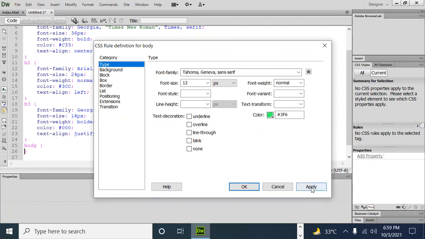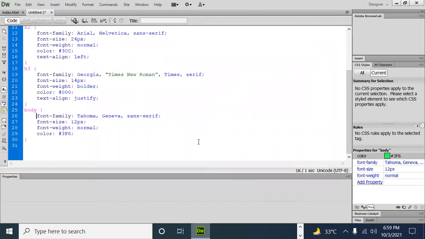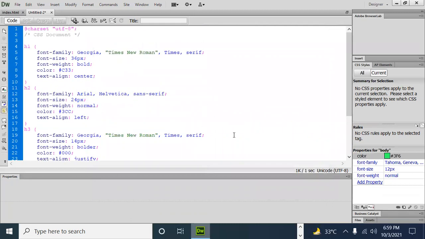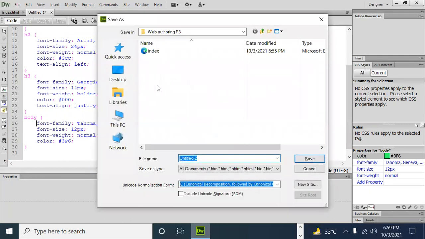So I have designed 4 tags for my first page: H1, H2, H3, and this is for the body tag. So just go and apply them and save it, save it by my style.css. So just save it.